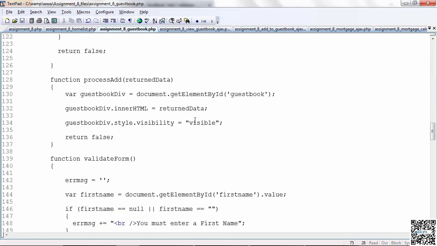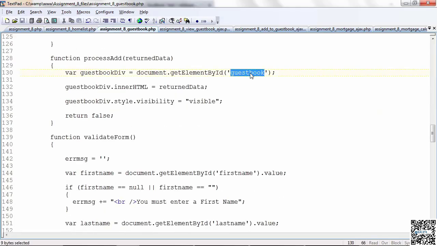Let's go down to process add really quick. We get the guestbook, the same div. I put the return data in there. That's error message. And I make it visible. It's not visible. You notice that it becomes visible when I do something. Otherwise, not there. This ends part 2 in my solution for assignment 8. We'll pick up the rest of this in the next video.